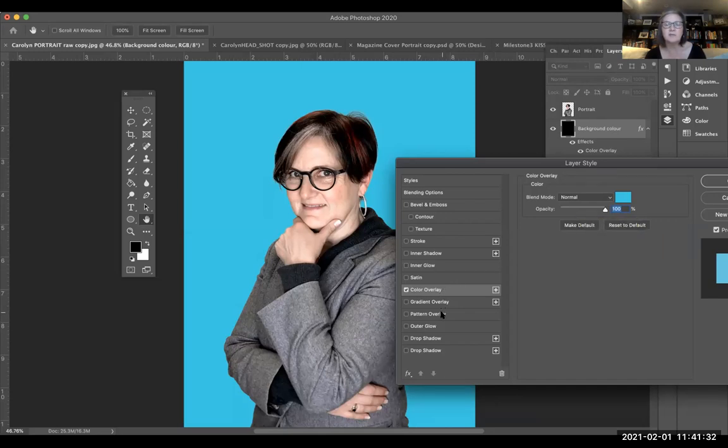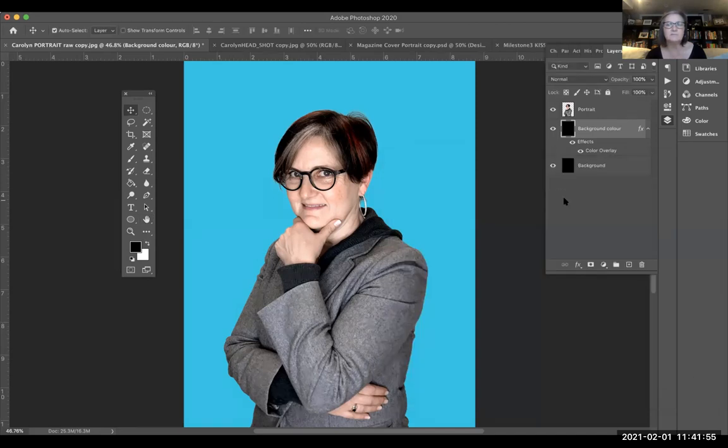You don't have gradient overlay, pattern overlay. It's definitely color overlay. Yep. And you definitely have the right layer open. Blending mode should be normal. You choose your color. What's your opacity set at? 100. Okay, so that's correct. And if you click OK, nothing happens. Well, it's already gray on my screen.